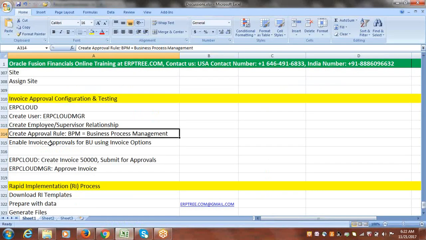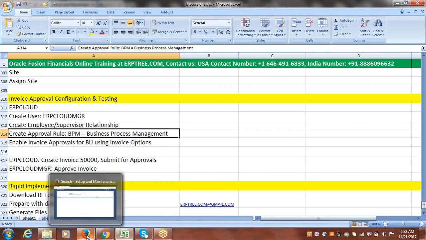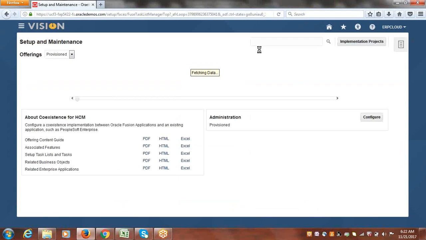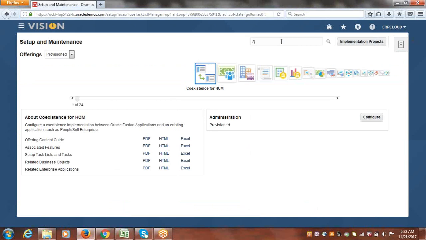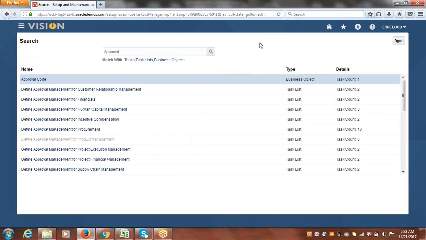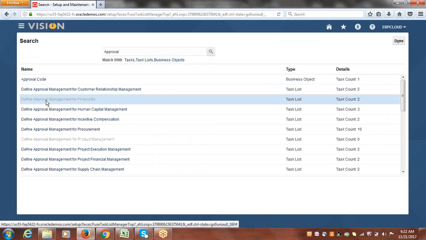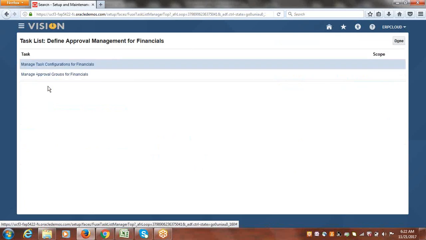Okay, so now we'll go to the BPM. There we'll create the approval rule for the supervisory approval hierarchy. Here search for approval. Here we have a task list called define approval management for financials. From here you can directly select the task called manage task configuration for financials.